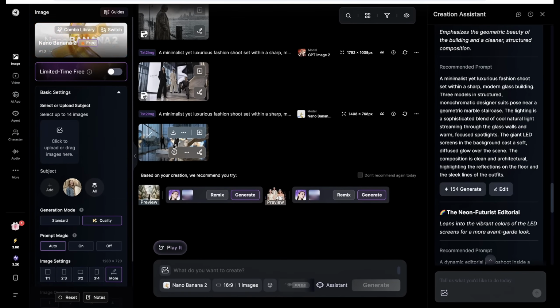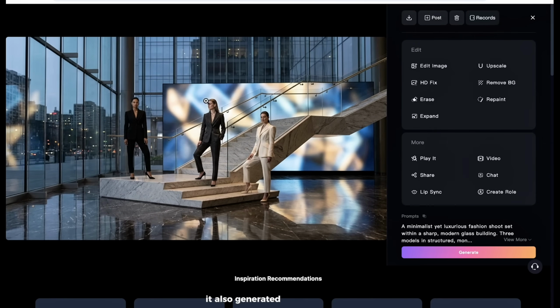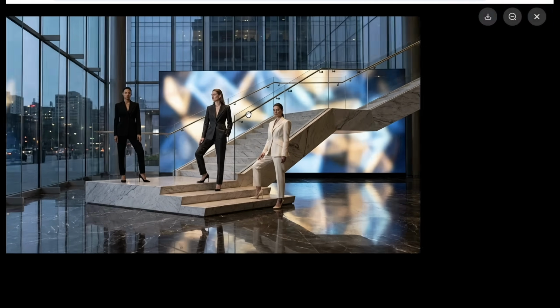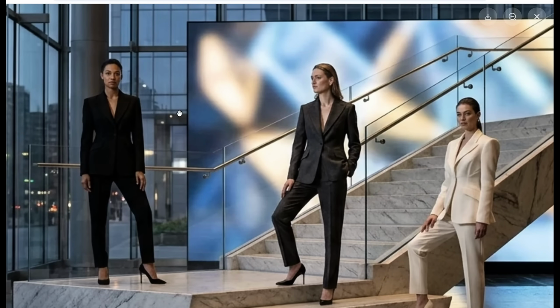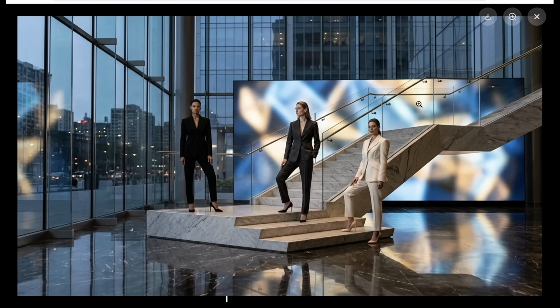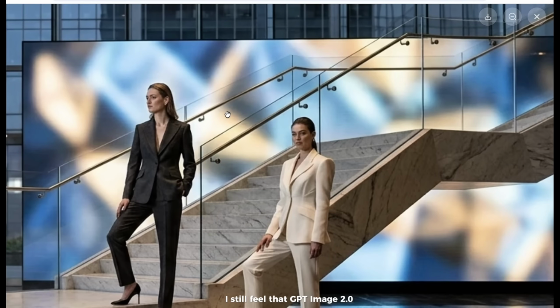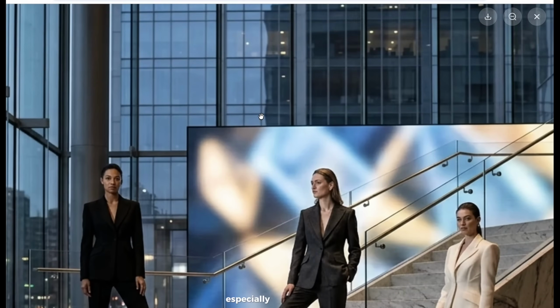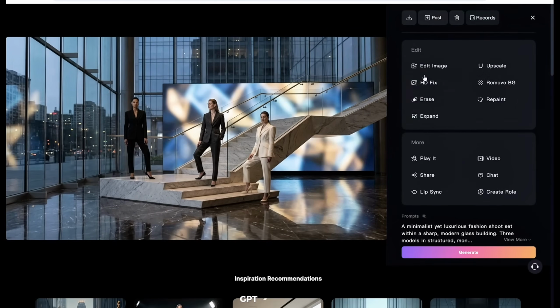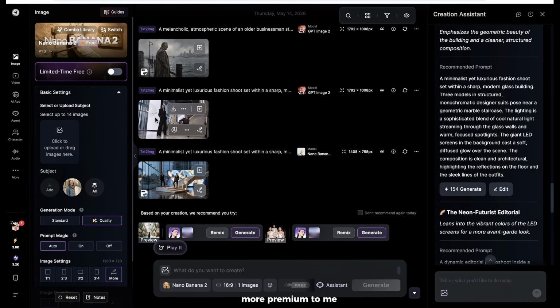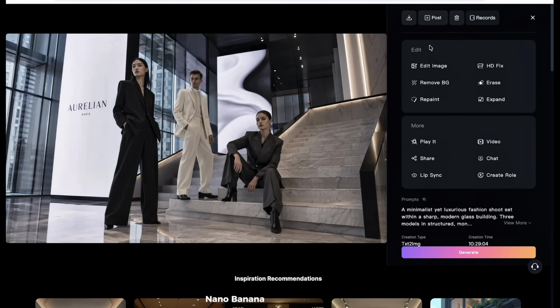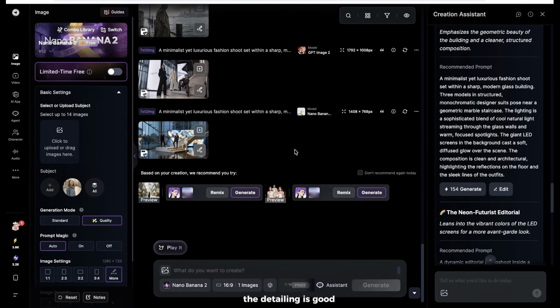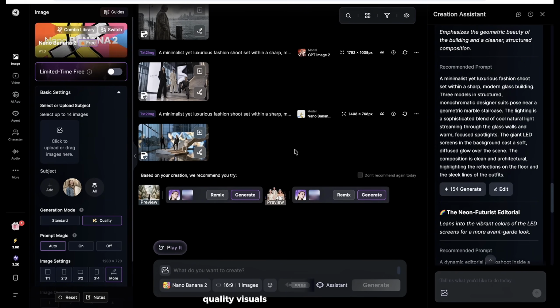So now, the Nano Banana result is ready, and honestly, it also generated a really solid output. The background, face detailing, lighting, and overall image quality all look quite impressive. But personally, I still feel that GPT Image 2.0 gives a more cinematic and polished look. Especially when it comes to lighting and overall visual feel, GPT Image 2.0 looked more premium to me. That said, Nano Banana is also really impressive. The detailing is good, and you can definitely generate high-quality visuals and text-based designs with it too. Overall, both models perform really well, but personally, I preferred the GPT Image 2.0 results a bit more.